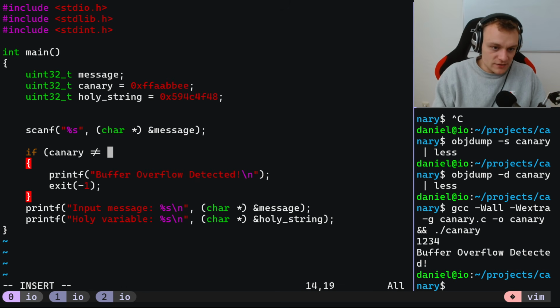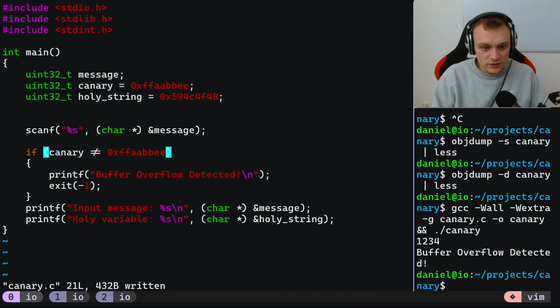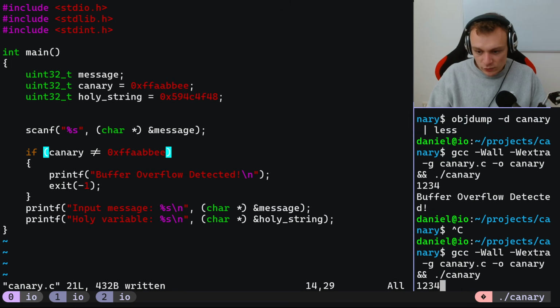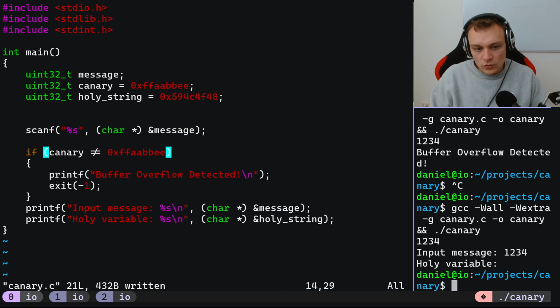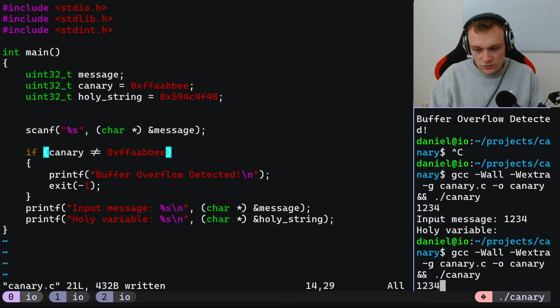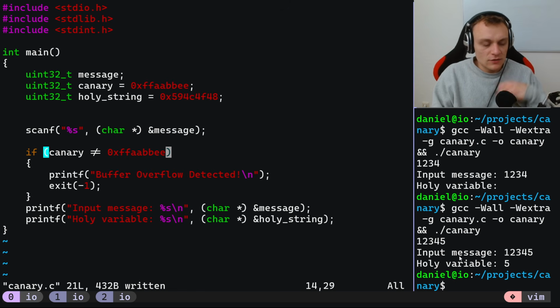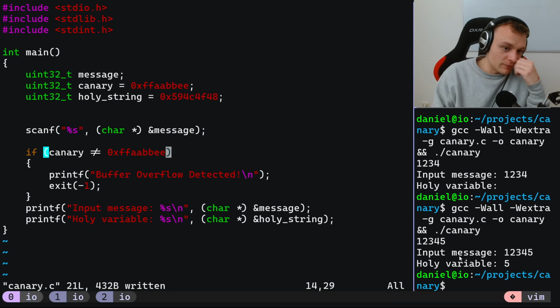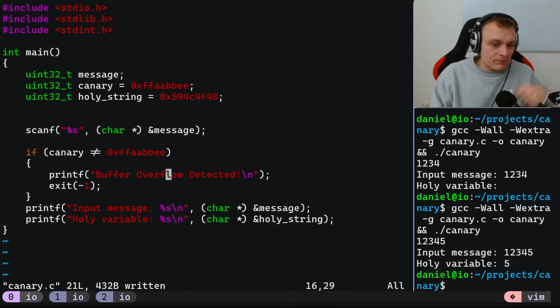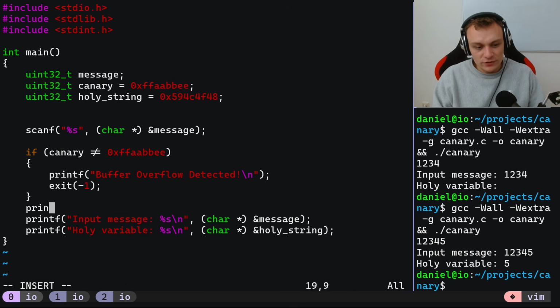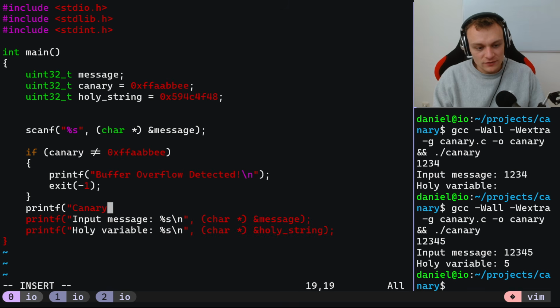And now this is a problem here. I need to update this variable as well. So let's try 1, 2, 3, 4. No, it seems to not work. 1, 2, 3, 4, 5. I can still somehow overflow the variables. Why is the canary not working? Maybe it makes sense to just print the value of the canary. Canary.